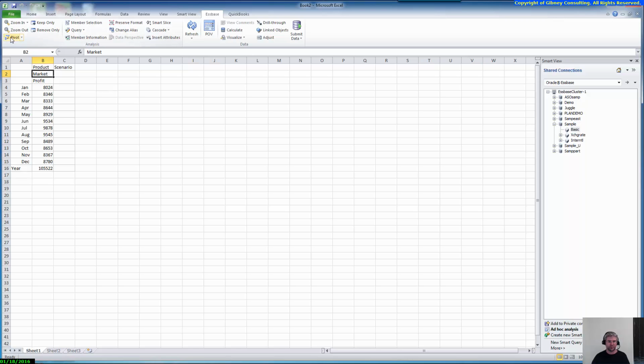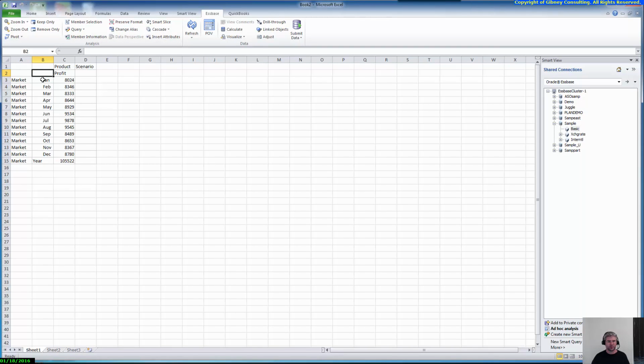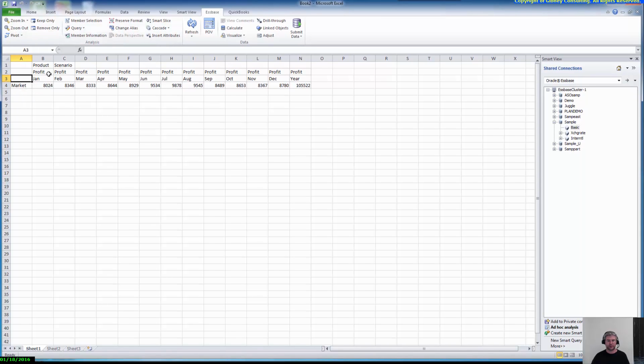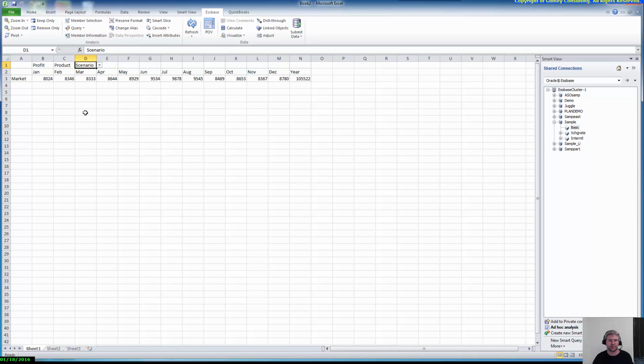But if I pivot market back down to the rows like I did now, and now I try to pivot, this will have no problem. So I just click pivot, and now I have no problem here, but we've got profit here. So let me just pivot profit out of there as well, and we'll move it up to the very top into the POV here. That's fine. Nice clean report then.